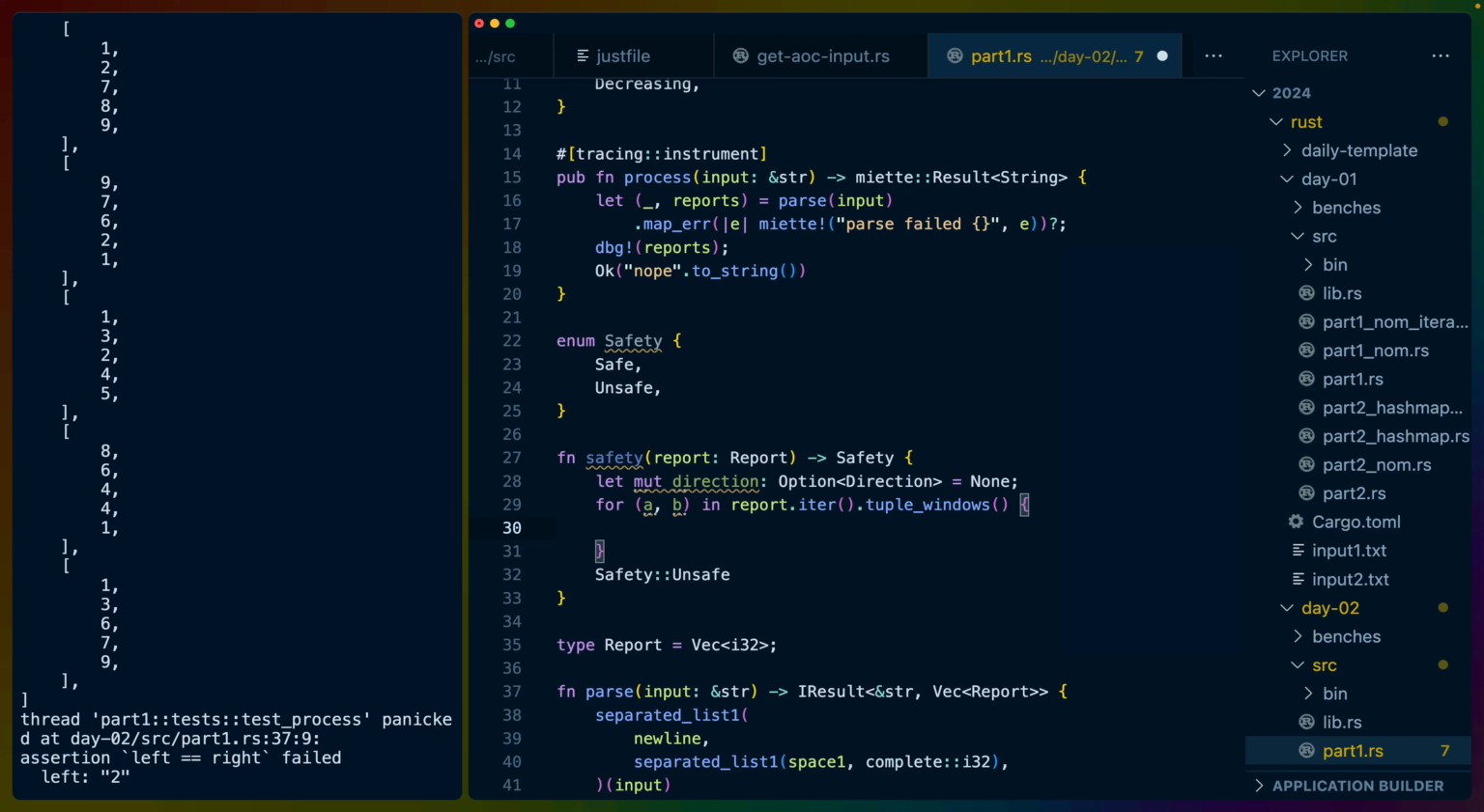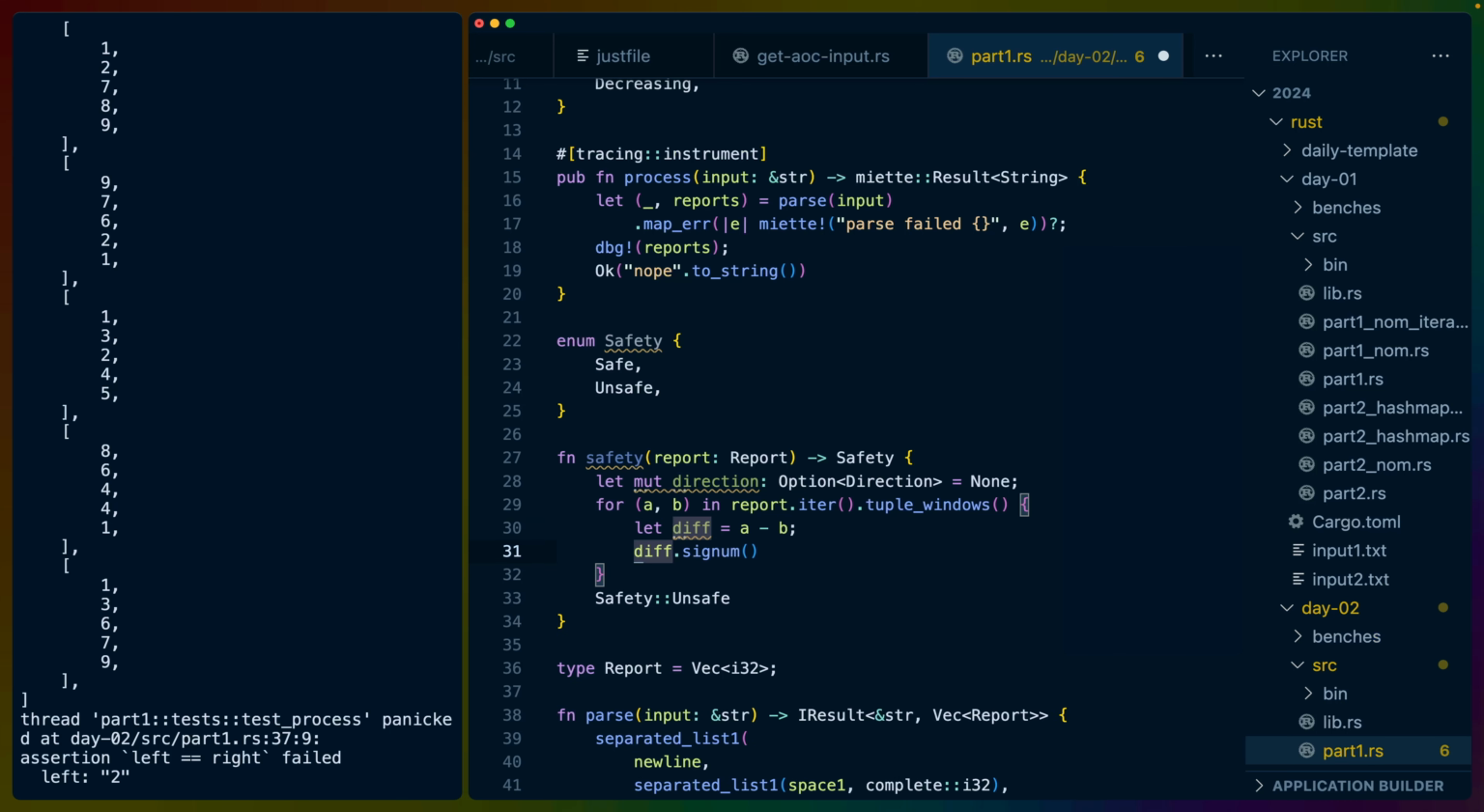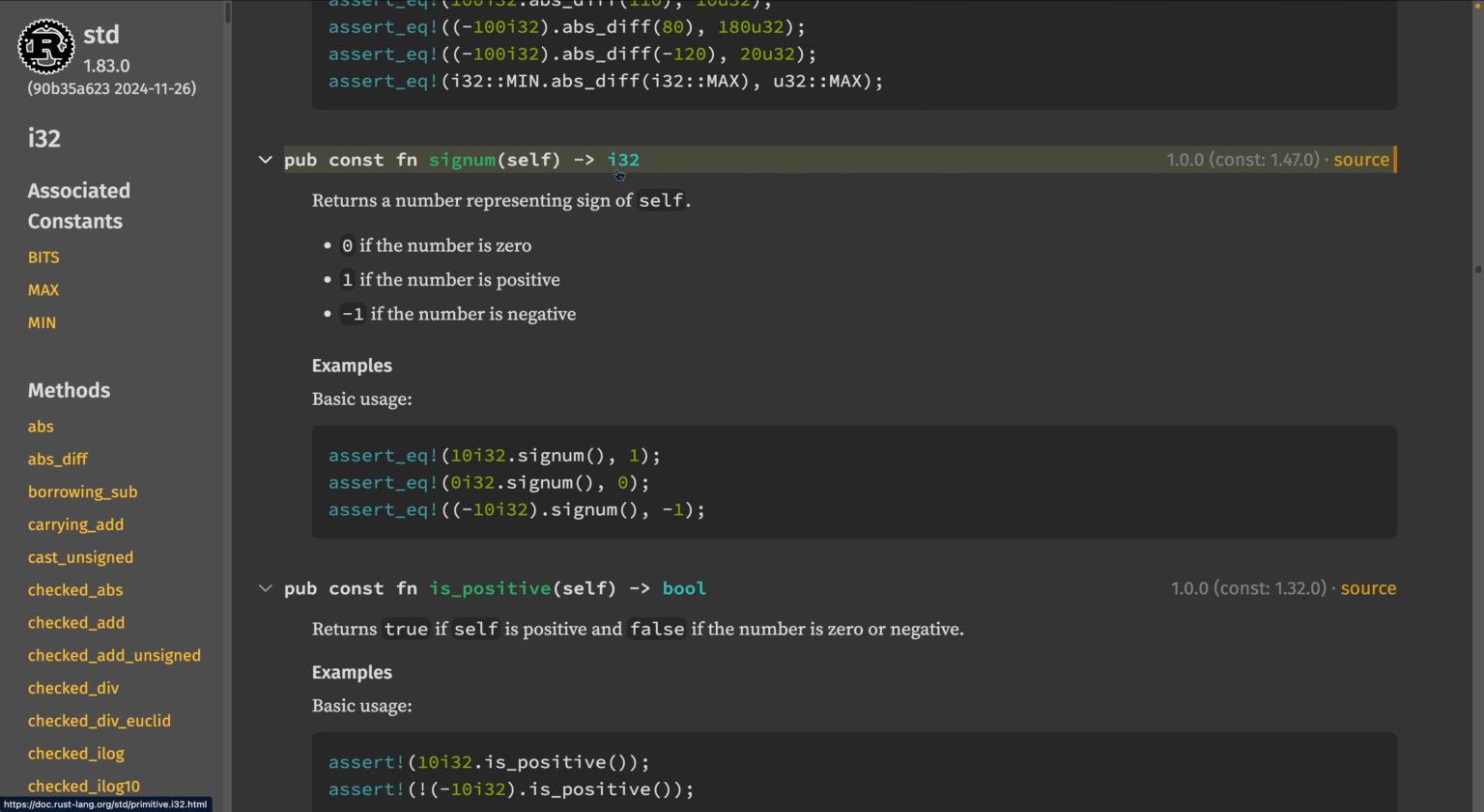And for each pair, we now need to test basically A minus B. We can do diff.signum to get the integer, the direction. Now we could do something really interesting here, and go from an integer to a direction. If we look at the docs, we basically have an i32. We either get 0, 1, or -1.